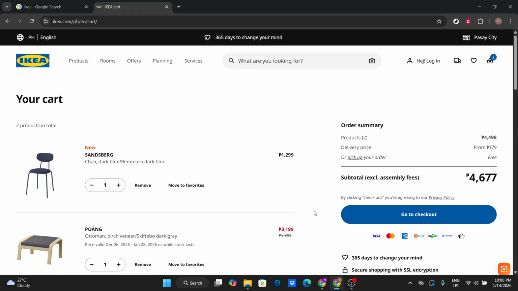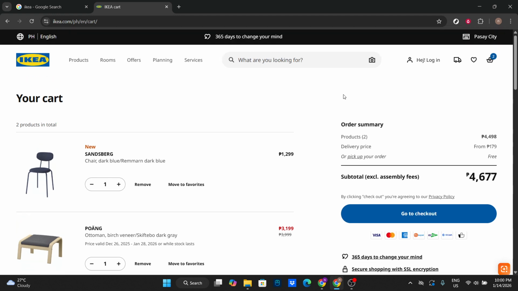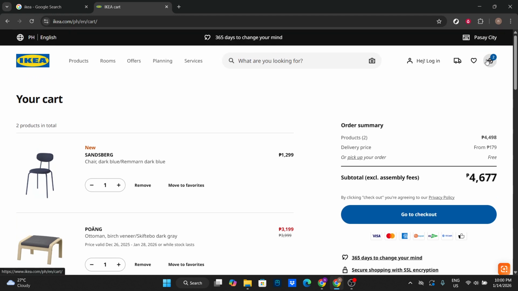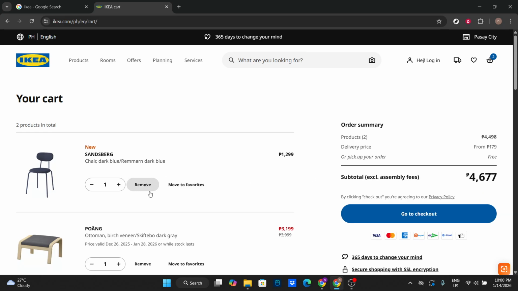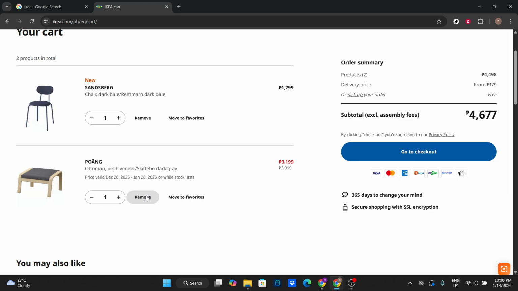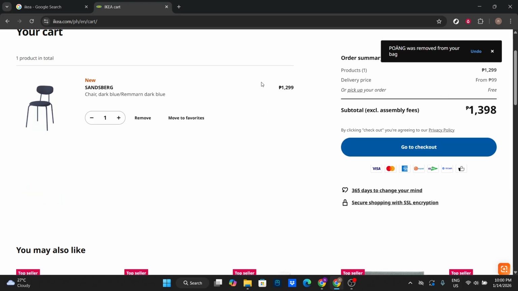After you remove an item, double-check the subtotal and any delivery thresholds, since removing products can affect shipping eligibility. If your cart becomes empty, Ikea may show an empty cart page with suggestions to keep shopping. And that's it. Go to ikea.com, log in, open your cart, select the item you don't want, and click remove. Simple, fast, and a great way to keep your checkout experience smooth and accurate.